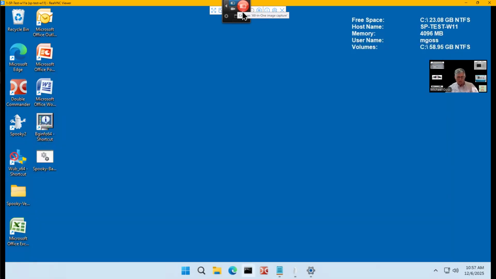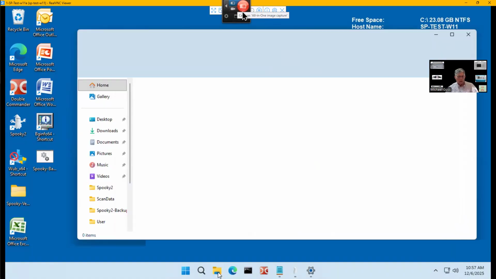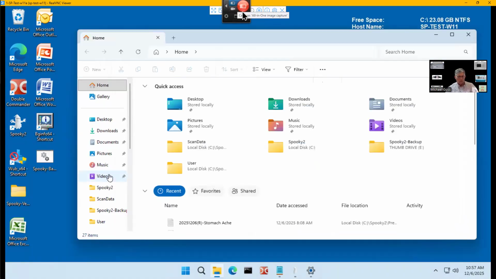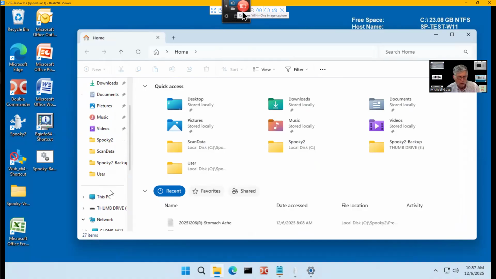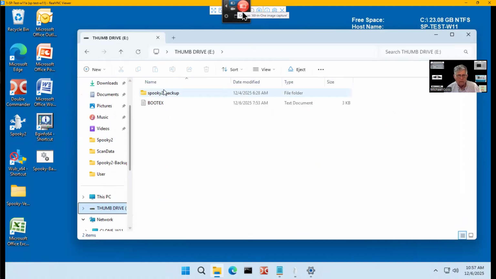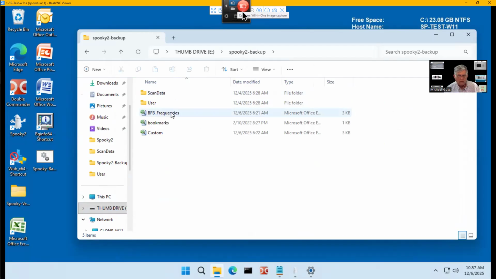And we can look at it using File Explorer and look at this guy. So this Spooky2 backup, all that stuff in here, the scan data, the user, it's all in here, and it did it automatically. So it's really nice. It's really simple to get a quick backup of it, so that if you ever need it, you have it. Don't back it up onto your C drive. If your computer crashes, you'll lose the backup as well as the actual data. So that's not a good idea. That's why I'm using a thumb drive for this.